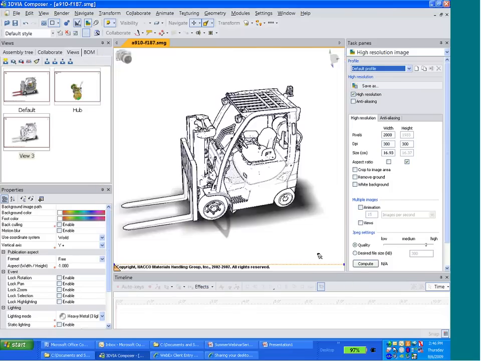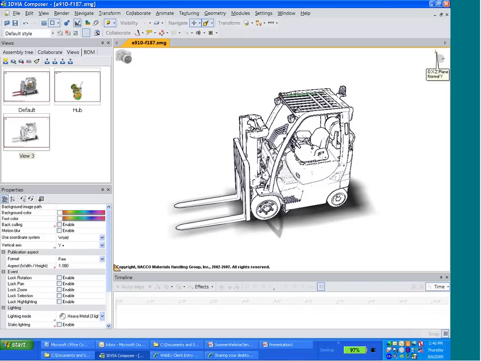So whatever view you decide to collect, we can definitely output that into 2D, which you can then plug into your documentation as you would need to. And all of this can be automated as well. I'm just doing it manually right now.